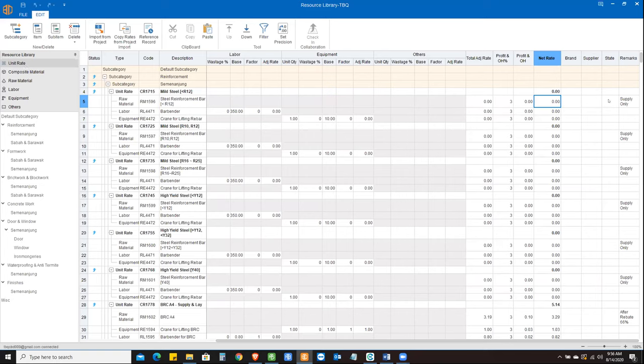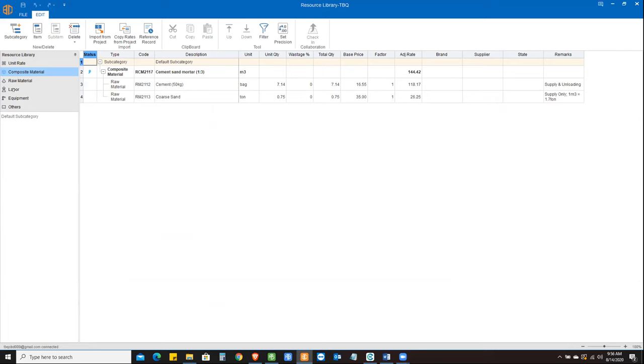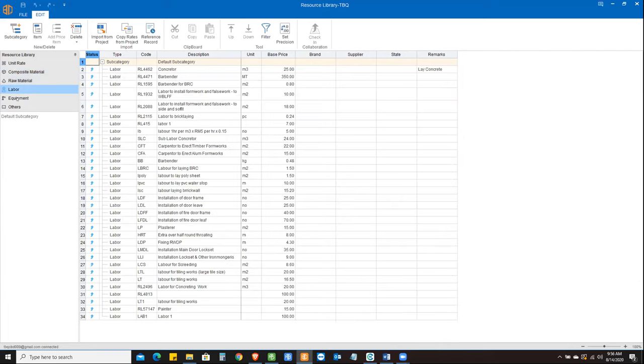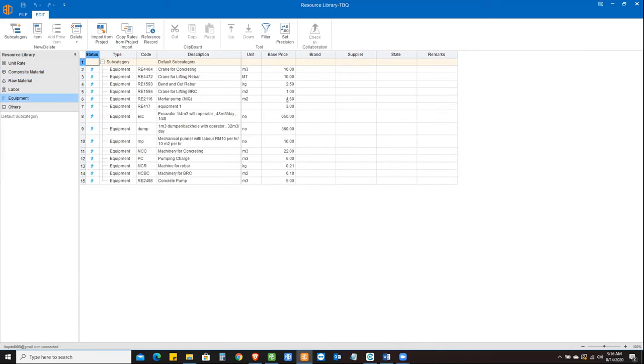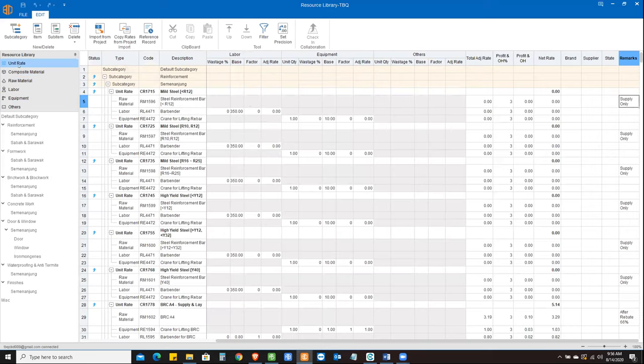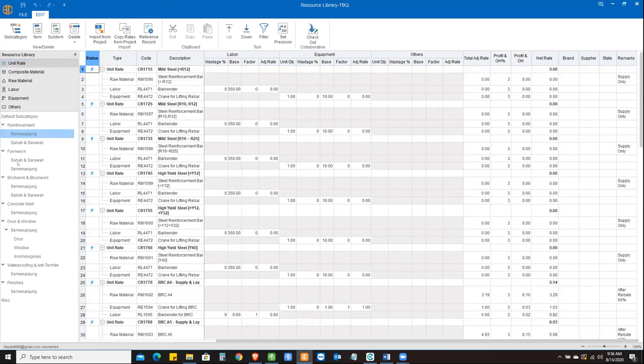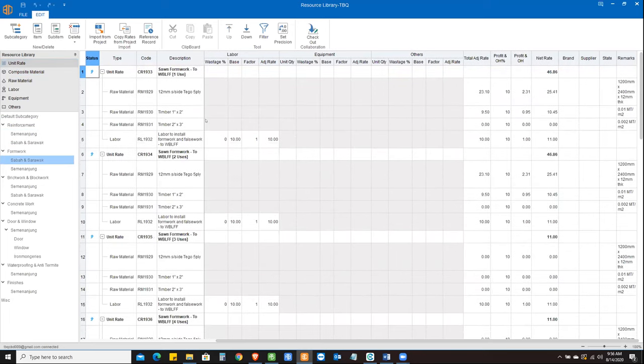And you can provide some remarks here as well. Now, this setting can be built up from individual resources like raw material, labor, equipment. By going to each one of them, you set up that, and then you build up your unit rate over here. So you have got different subcategories, reinforcement, formwork. For each one of them, you have got the resource library available here. And this is, like I said, can be built up once you are done with one project, two projects, and so on. All right, so that's basically about the resource library.